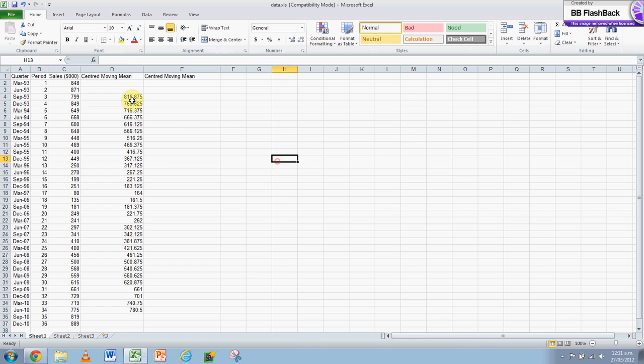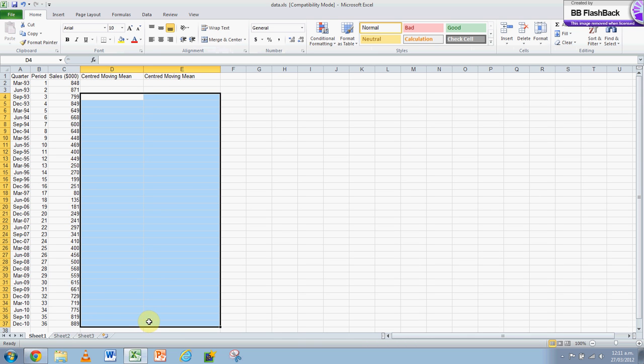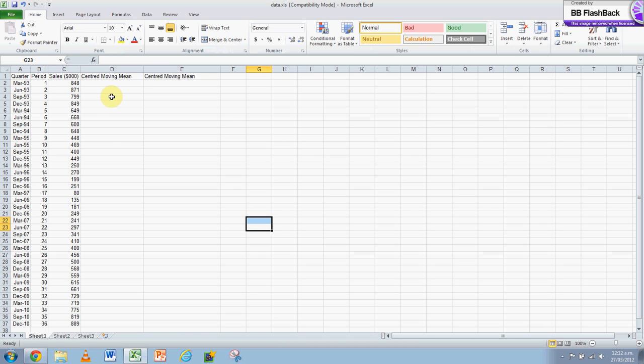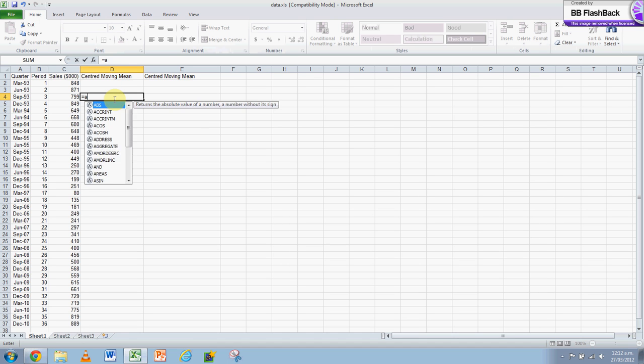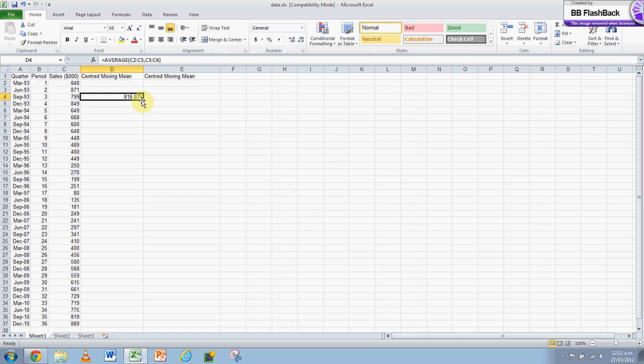So let's start again. Let's delete our centered moving means. We're going to do the centered moving means for the first half of the data, and then in this column we're going to do it for the second half. So let's start again. Third piece of data down, equals average, highlight the first four, comma, highlight the second four, comma, and this time we're going to stop halfway down, which is the 18th piece of data.